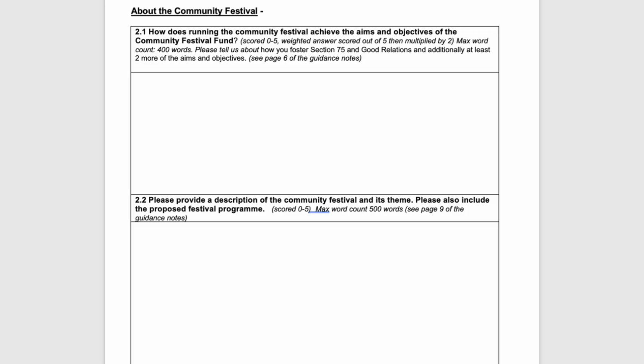This question is weighted, which means it is scored out of 5 and then multiplied by 2. The reason for this is to reflect the importance of the question, but it is still aligned with the scoring matrix on page 7 of the guidance notes.